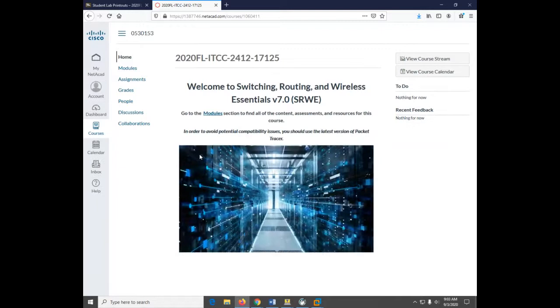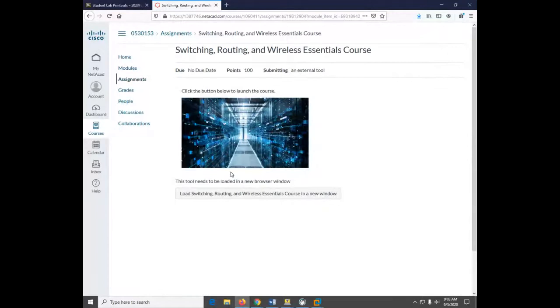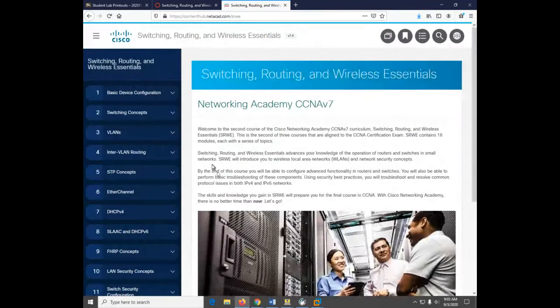Sometimes a screen will pop up asking you to re-log in or redo your password, something like that. There used to be a thing you could click on that goes right into the course. Well, on this one, it gives you a little hint here. It says, go to the modules section. You can click here, or you can click here. And the course content is here, the Switching, Routing, and Wireless Essentials course, and it's going to force you to open it in a new window. So here's the online ebook.